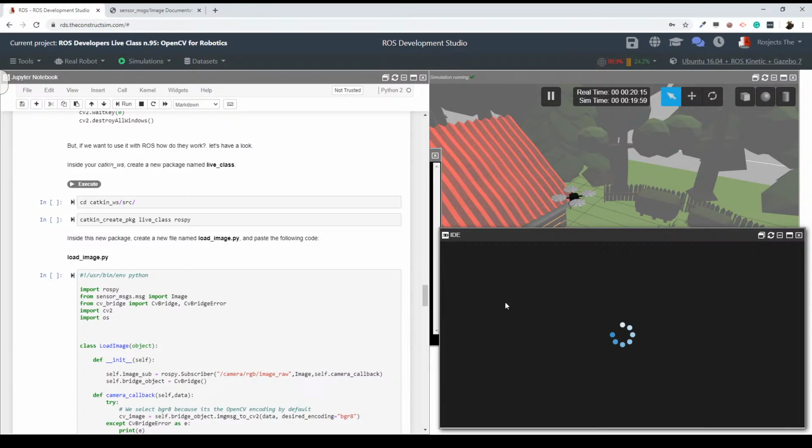I don't know if I'm having some problems with my internet connection, because this is going super slow here. It's going slower than usual, but well, let's just try to keep going. Okay, so I'm going to copy now this code I have here in the notebook and paste it to the new file I have created right here.